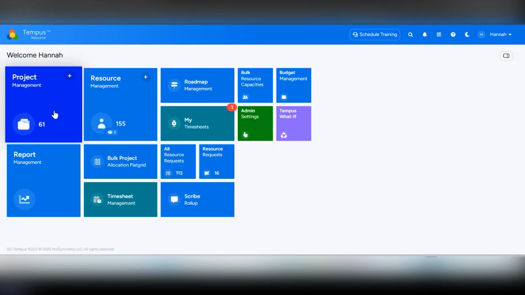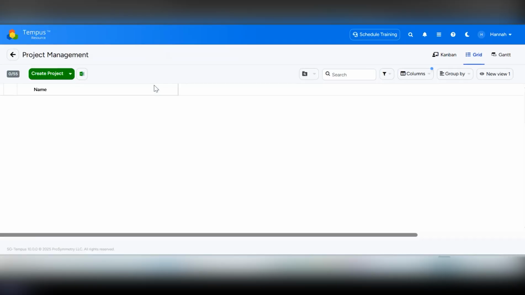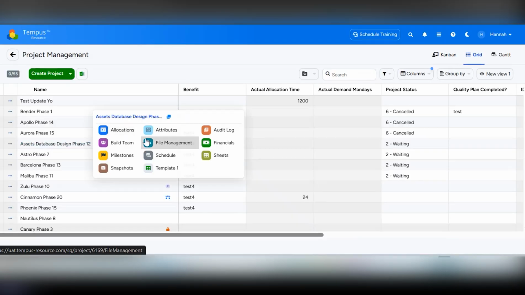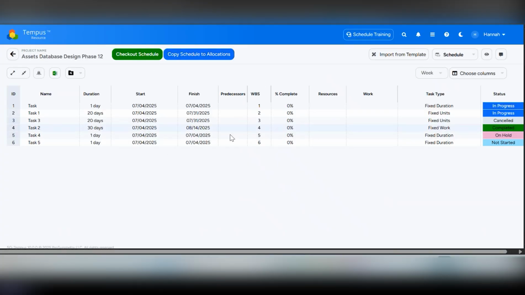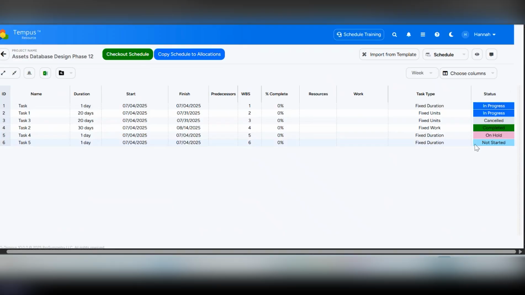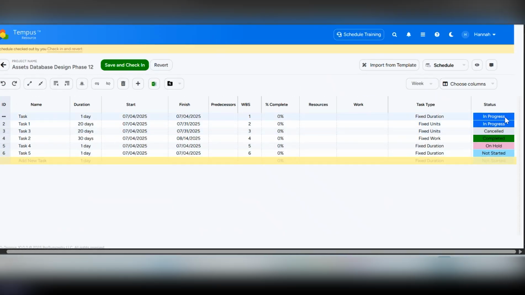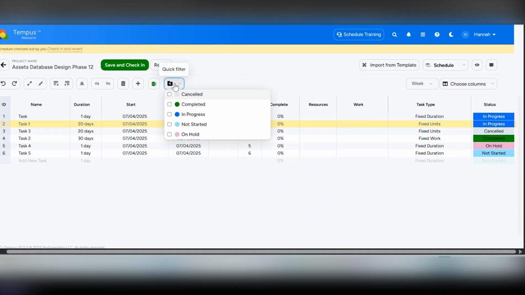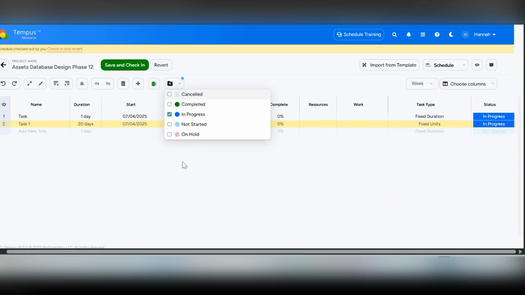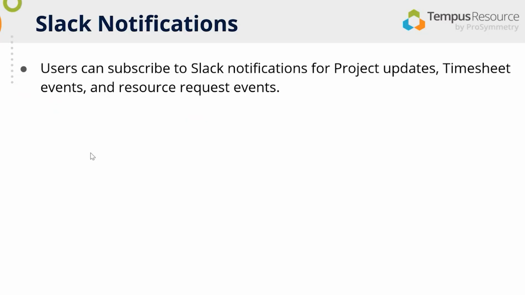Within Project Schedule, we've also made some additions. So now if I go into a project and go into the schedule area here, you can now see that there's a status column here. This will now be available in all schedules, and then the users can go in here and update the different statuses as they need. Additionally, each one will have a color associated to it. Lastly, you can also use this quick filter to filter out the different statuses that you want to see or don't want to see.